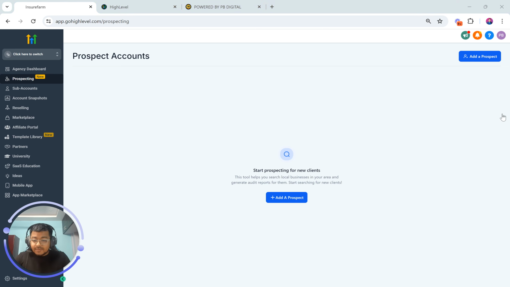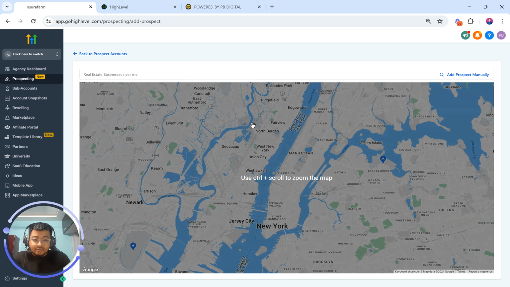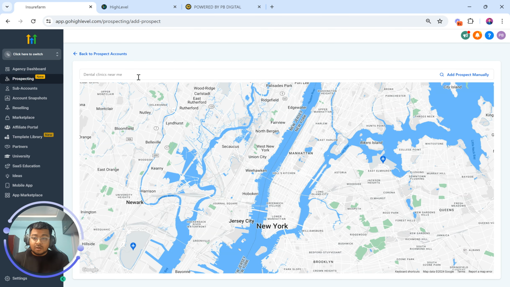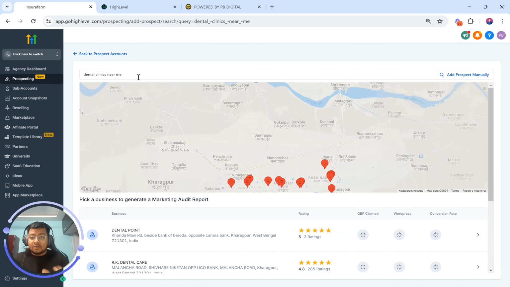Let me quickly show you how the prospecting tool works so that you can get a first-hand view of how the system works. So when you click on add a prospect, that's going to give you a map. You can click your map and select which place you want to go in. But let's say I just want dental clinics near me. I want to search that.